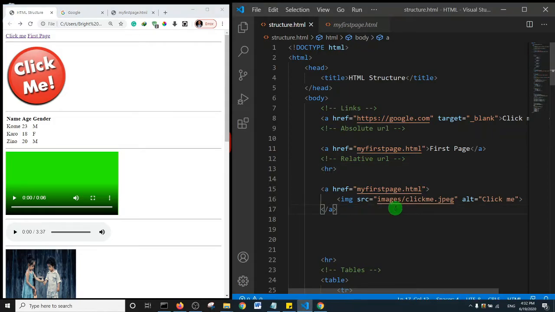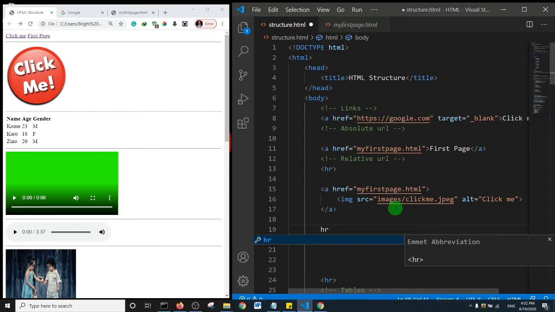Now the next thing I want to show you is I'm going to add a horizontal rule again to separate.